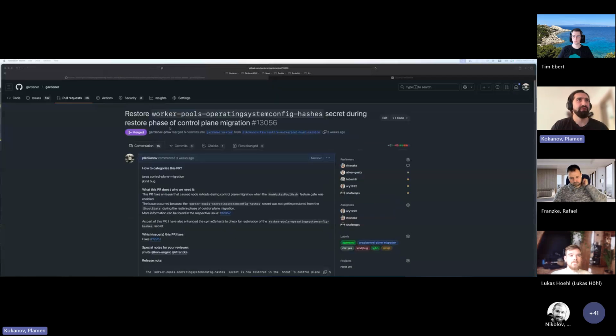Yeah, so the initial work, or the starting PR that led to the development of this secret restoration, is the fact that we had to restore the worker pool's operating system config hashes secret, which seemed to not be correctly restored during the restore phase of control plane migration.